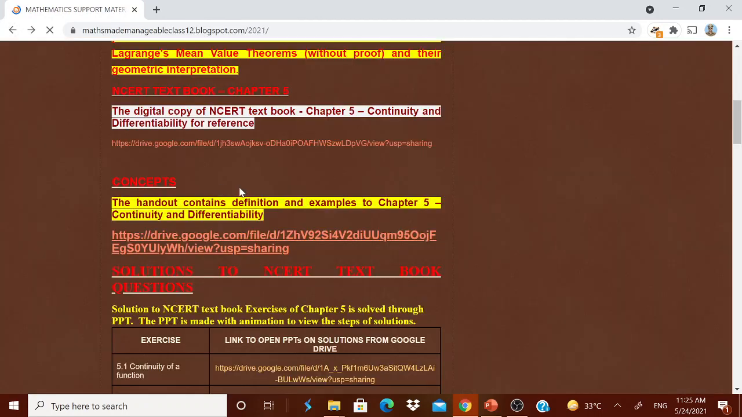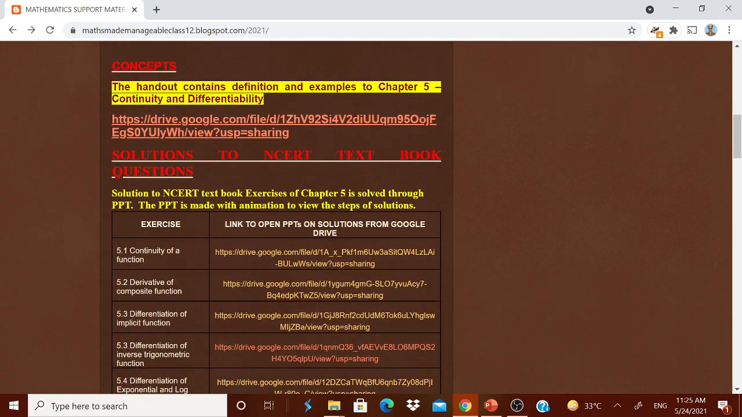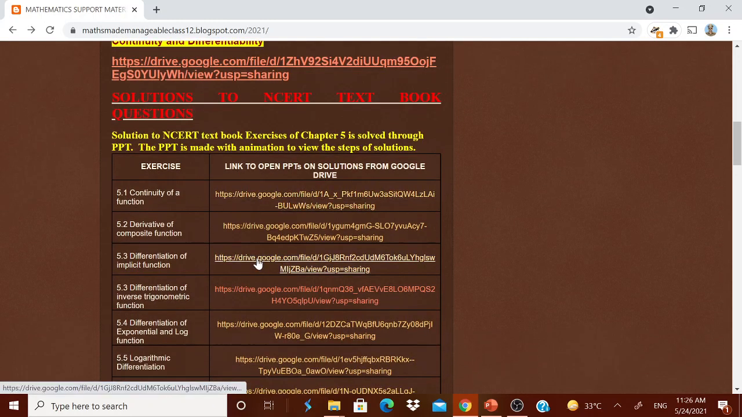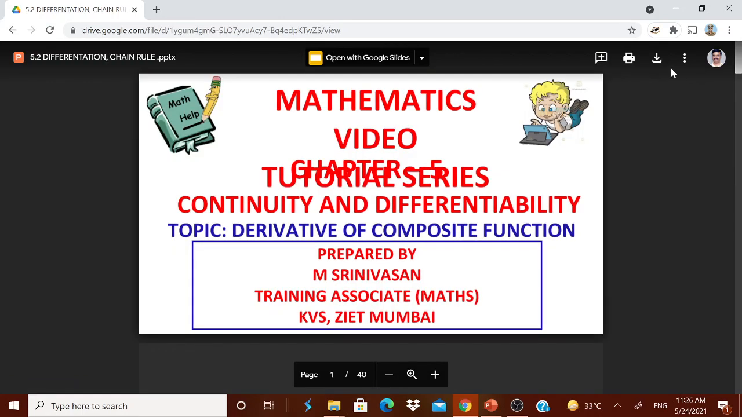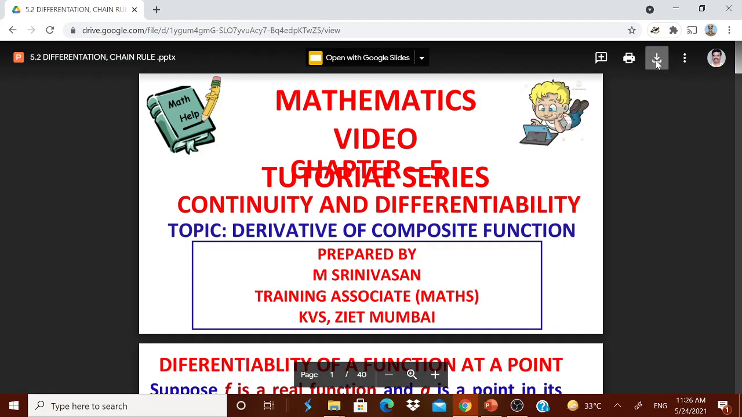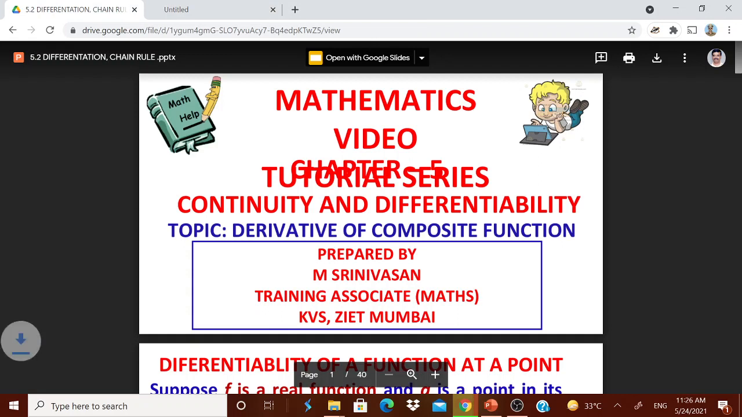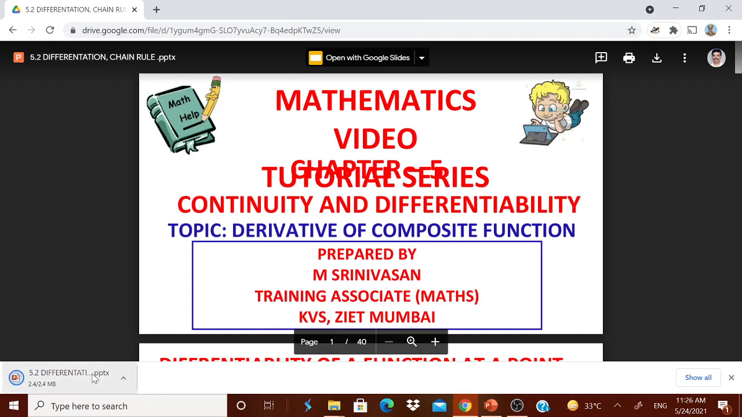Then you are having the solutions to NCERT textbook exercises solved through PPT. The PPT is made with animations. For example, you want to see derivative of composite function, double click it, the link is there, it will take you to the differentiation of chain rule, and here you are having this download button. If you click it, then in your computer the PPT will get downloaded. It takes the time as per your speed, and after it got downloaded it is only 2.4 megabytes.